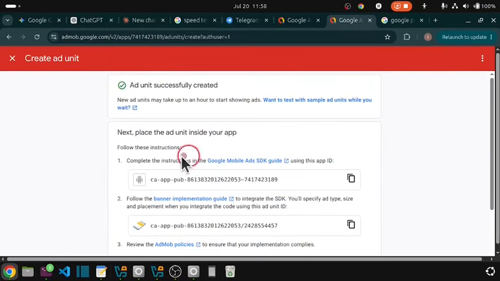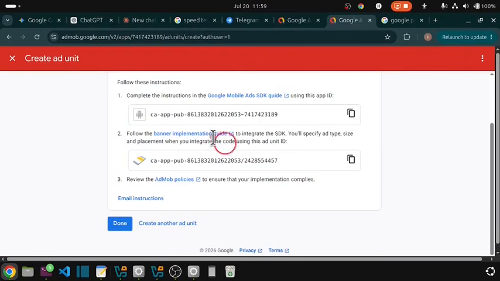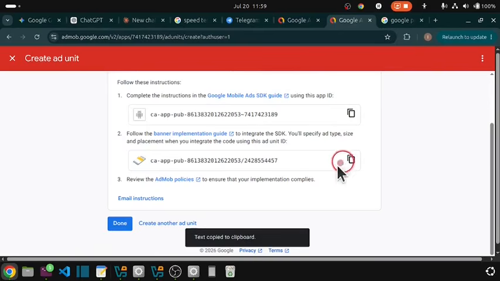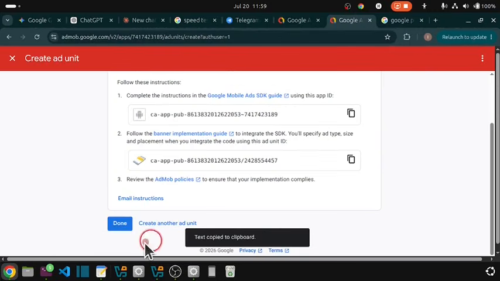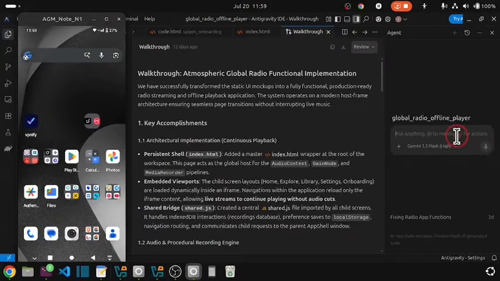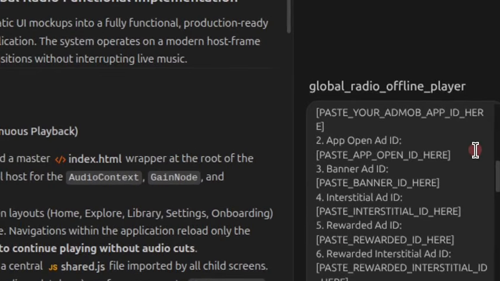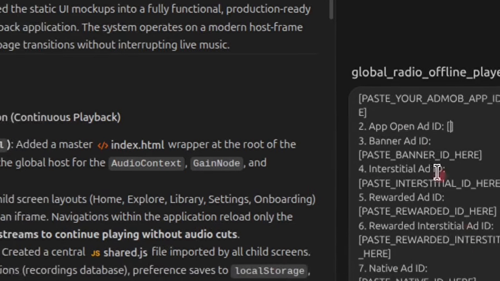Go ahead and copy all this instruction available right here, and make sure all these ones right here are literally copied and locked. Then click on done right here, and take everything straight to Antigravity, and paste this prompt right here. Make sure you edit this. Anywhere that you see ad unit, paste the ad unit right here. Do them one by one, just like this.